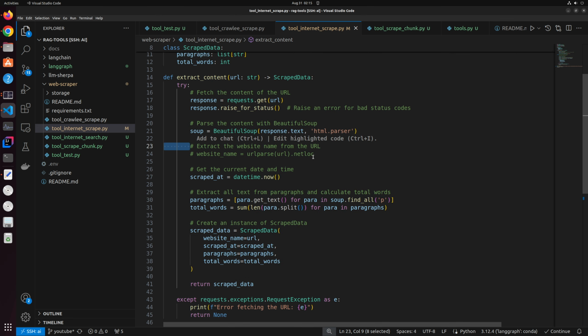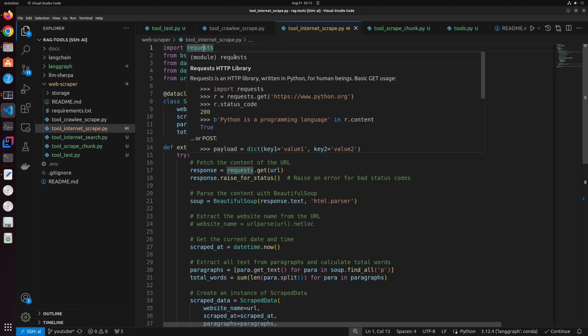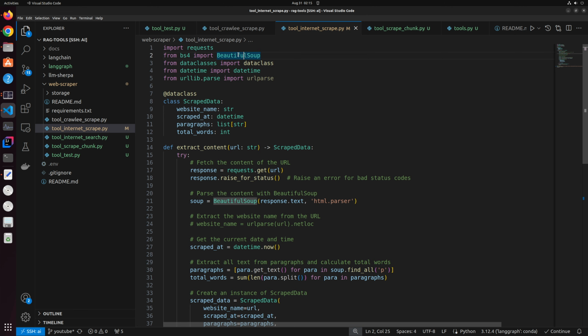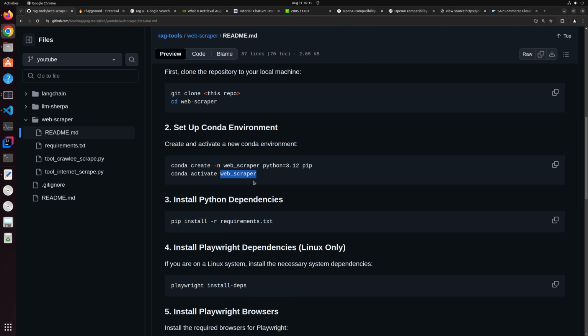Before I run this example, I'll actually show you what dependencies are required for it. For this example, the only two dependencies that are required are requests and Beautiful Soup. Only these two dependencies are required. So let me go through the README file over here. I'll open my README file.